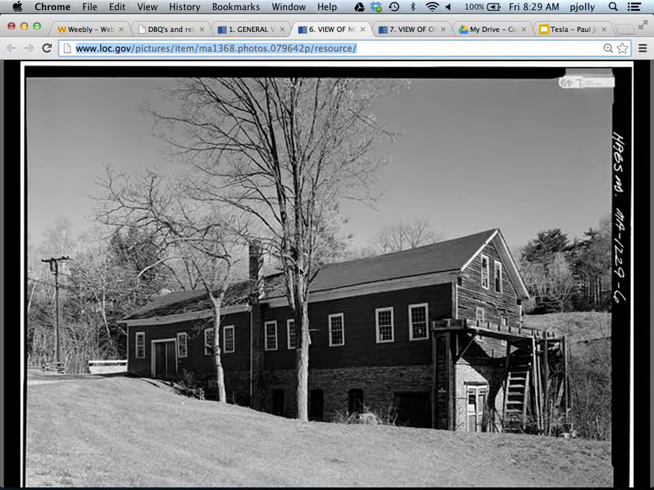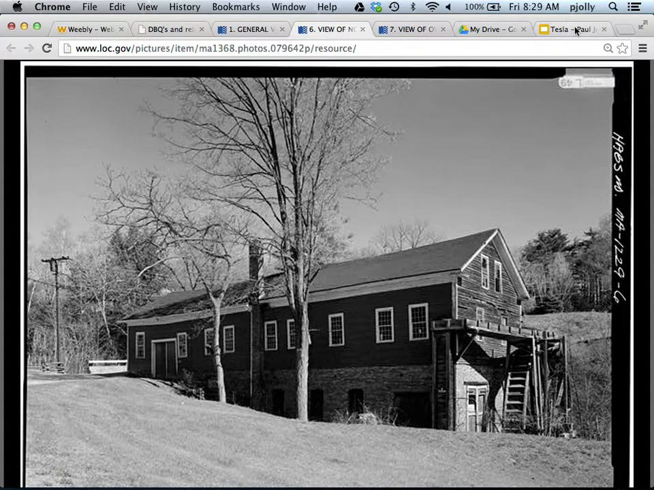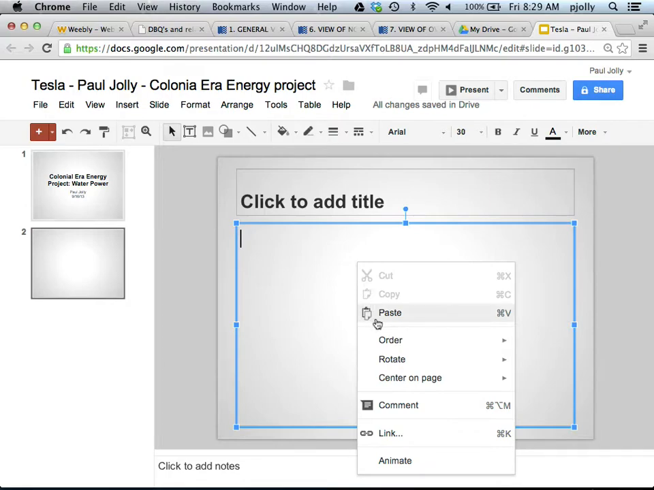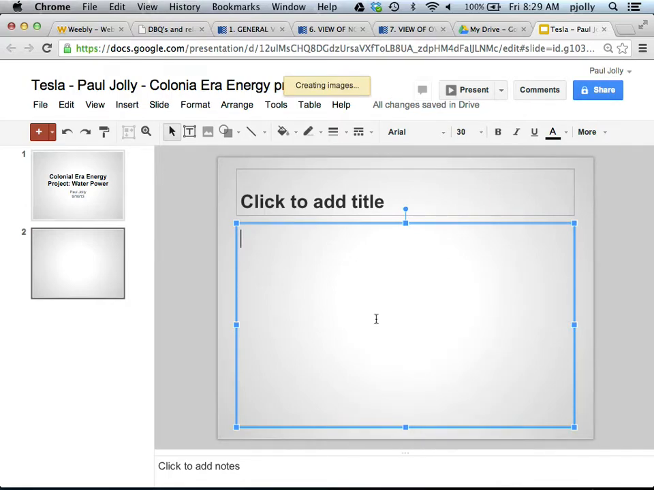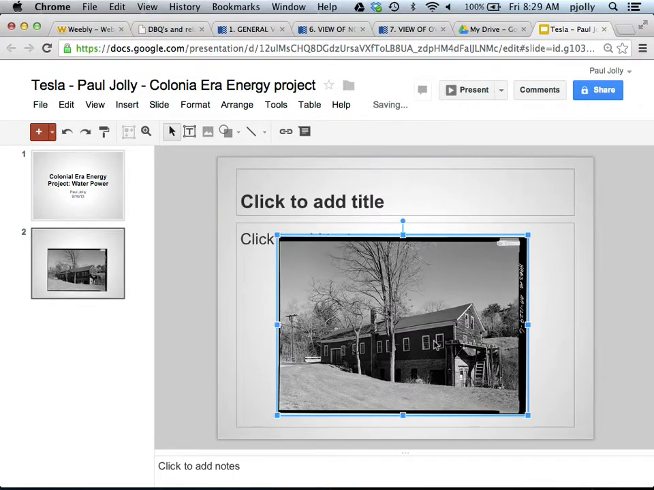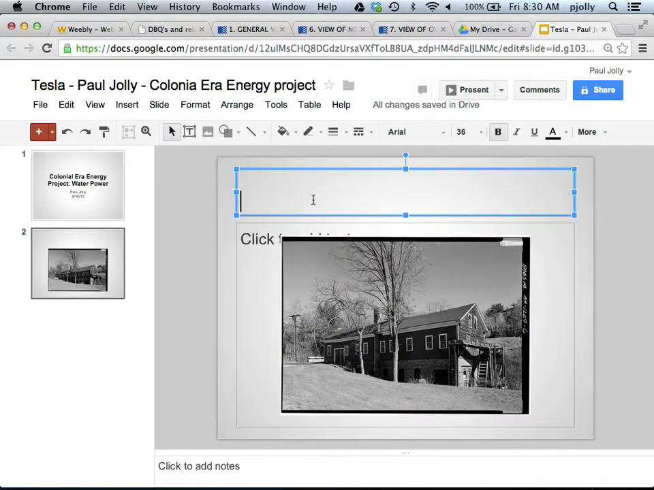When I choose an image and I want to insert it into my slideshow, I'm going to go ahead and copy the image. Then I'm going back to my slideshow, and down here I'm going to paste the image. It'll take a moment to load. At the top it says creating images, and there it is. I'm going to drag it down just a little bit so it's centered in the slideshow. And at the top I want to give this one a little title, so in this case I'll just give it the title of Massachusetts Mill.